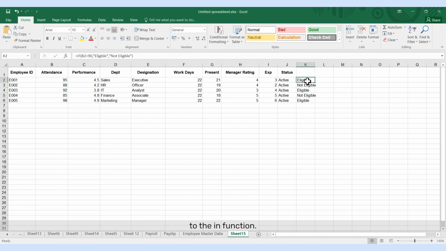Now, let's move to the AND function. The AND function checks multiple conditions at the same time. In cell K2, type =IF(AND(B2>90,C2>4),"Eligible","Not Eligible").